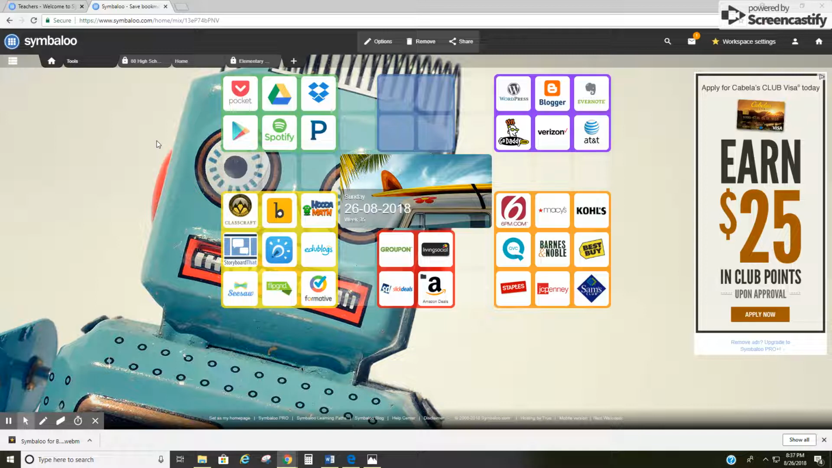Symbaloo is a personal class start page. It's a fun, very visual, as you can see, way to bookmark all the links you want your kids to go to so it keeps them off the sites you don't want them to go to. This is what it looks like.